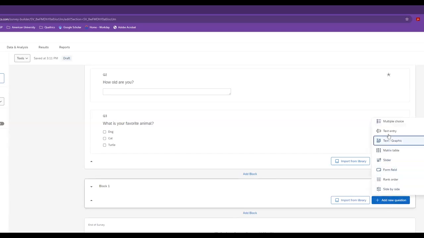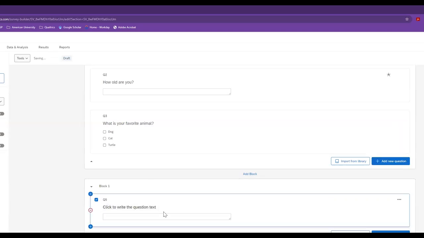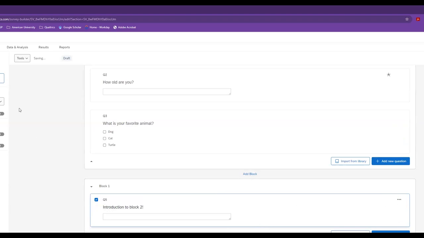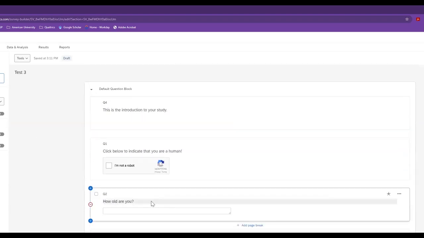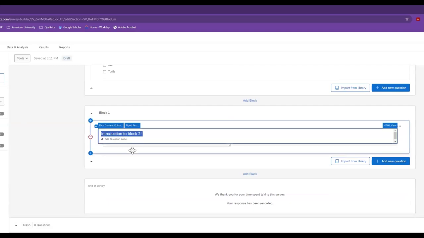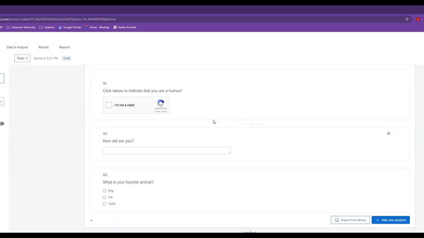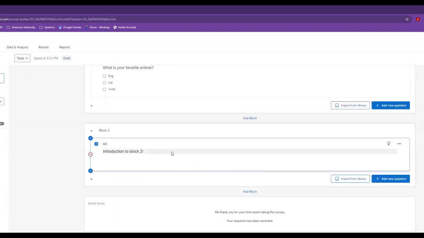Add new question, text entry, introduction to block two. So now you've got two blocks, one block here, one block there.